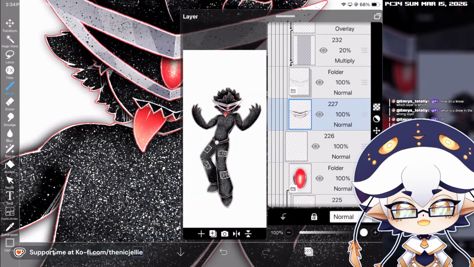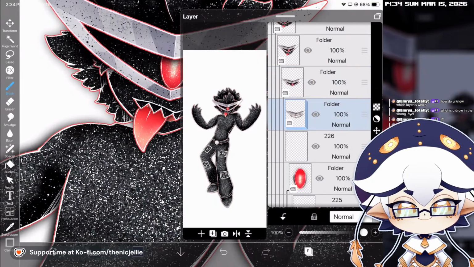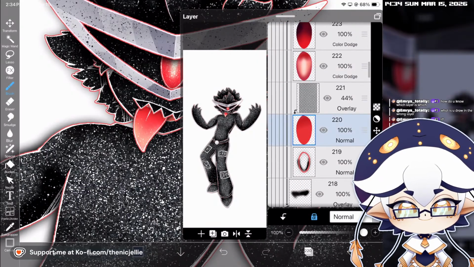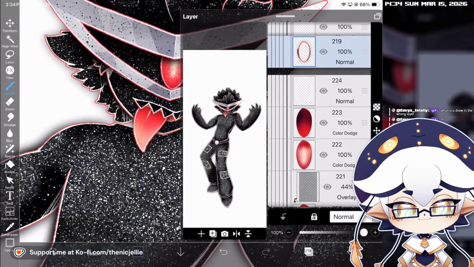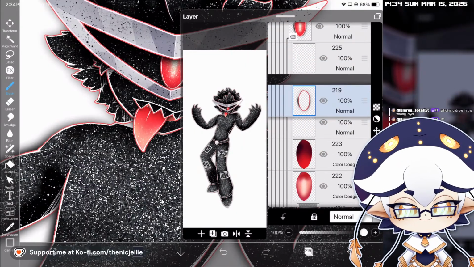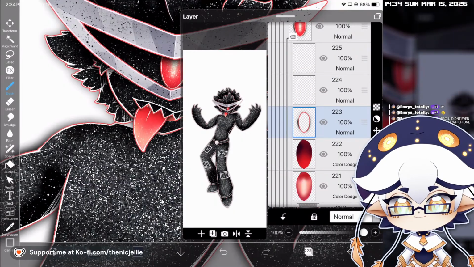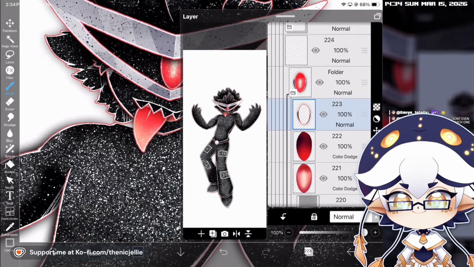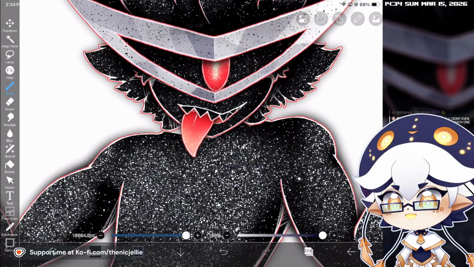So now I can just move it up, so now I have less layers to work with. I don't have to worry about coloring the line art anymore because I think I decided I'm gonna keep it white.